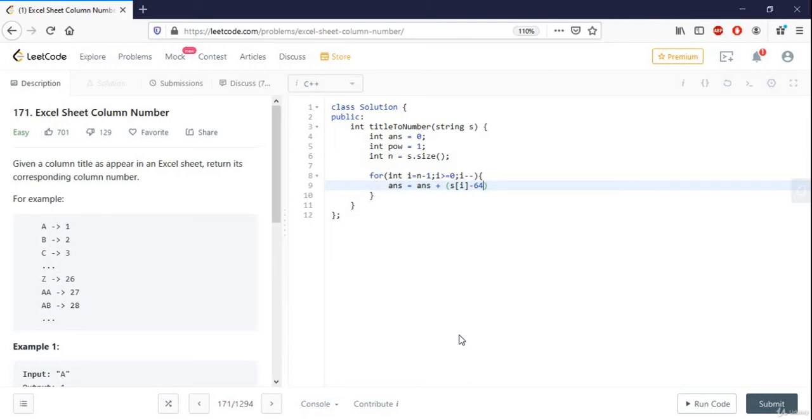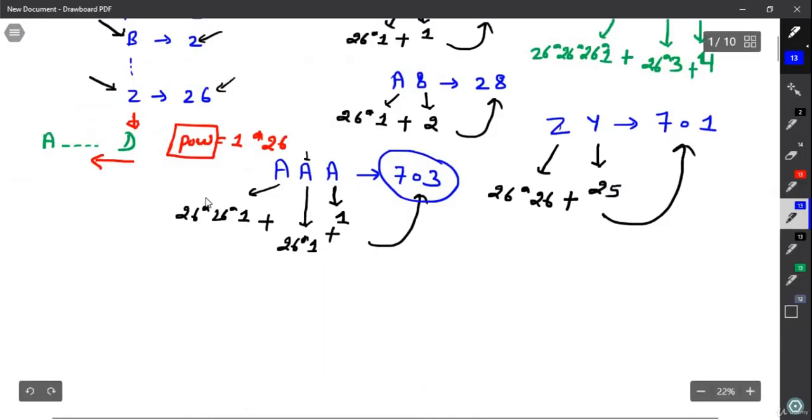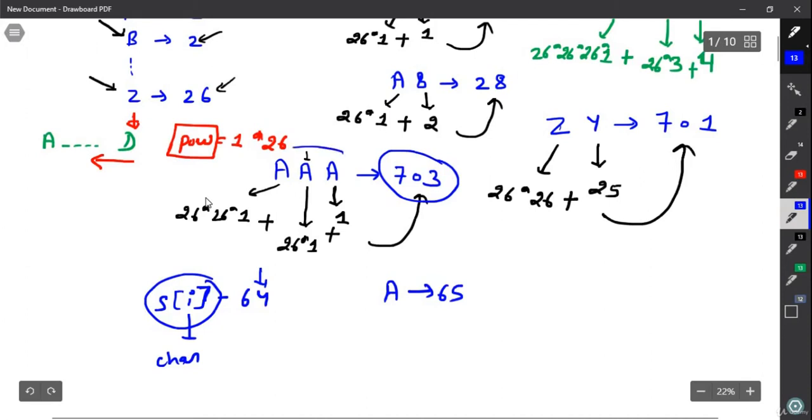Why 64? Because of the ASCII value of capital A. So I am writing here s of i minus 64. This will give me a character, and this is 64. Basically the ASCII value of capital A is 65, but in our problem the value of A is 1. So what I will do is 65 minus 64, so the value of A will become 1.